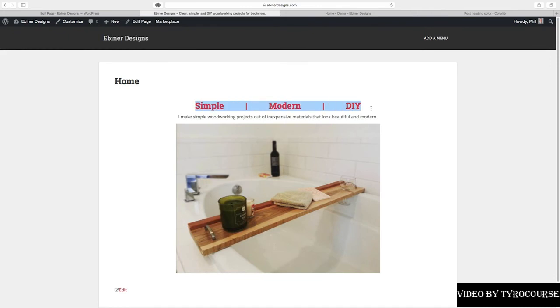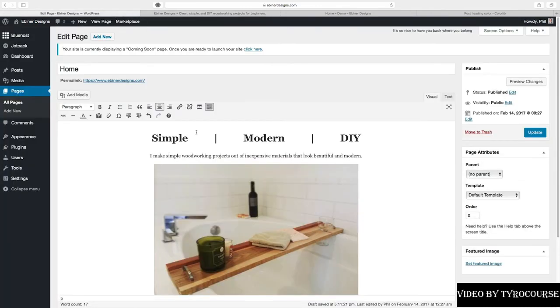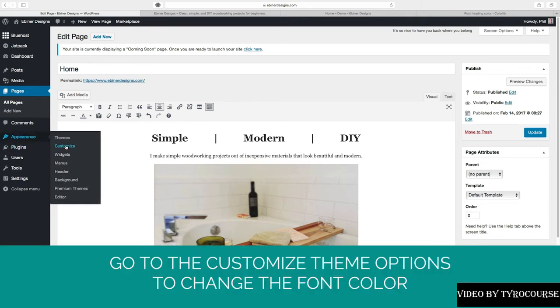First, let's change the color of this text. Now, the color of your heading text might change how you edit it depending on your theme. But in this theme, we're going to go to our customized theme options. I'm going to open this up in a new tab by Control or Command clicking it if you're on a Mac.